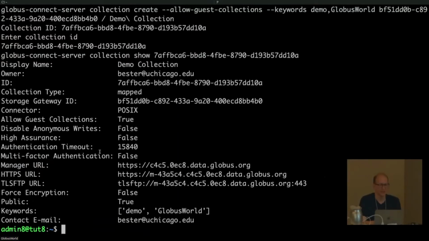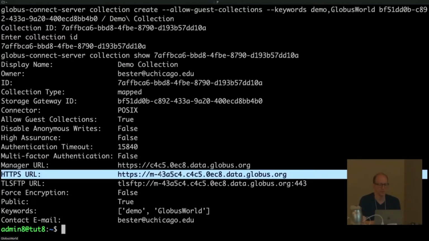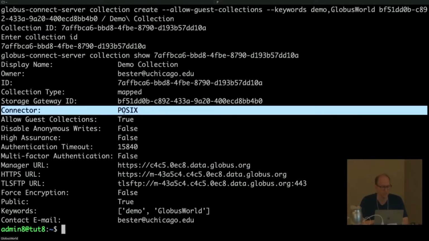Okay, so as you can see here, we have the manager URL. This is the API for managing this collection. But then we also have the HTTPS URL, which is where the data on this collection is visible. And then the TLS FTP, the GridFTP server for the collection. And keywords, those will show up and help you. And there's the type. Currently, the policy is to not allow guest collections.